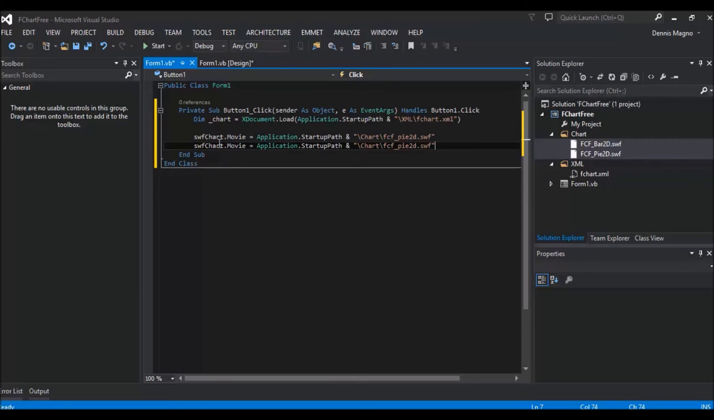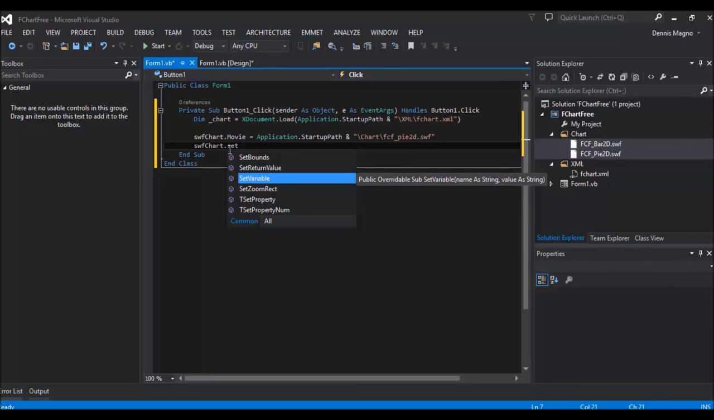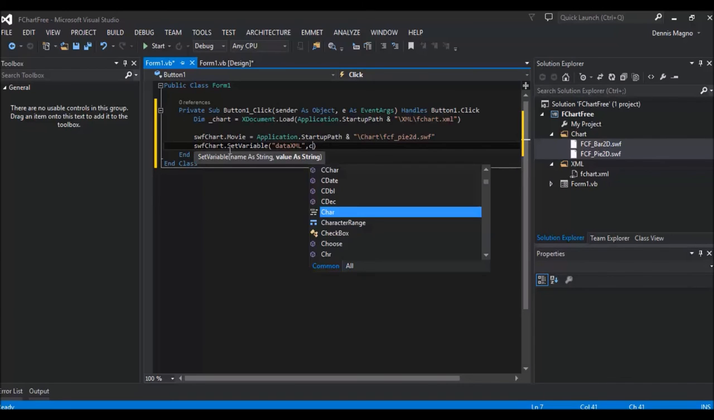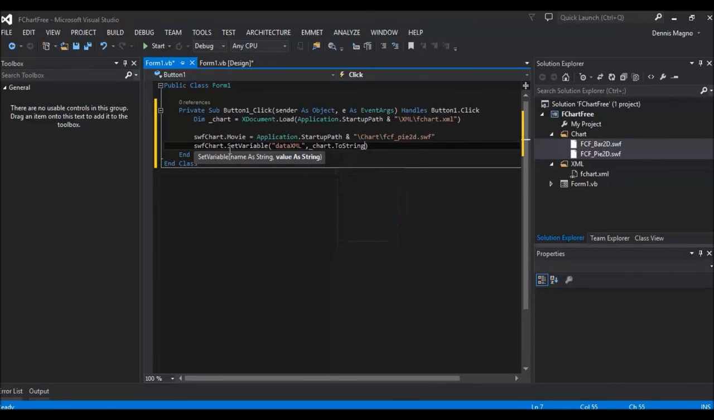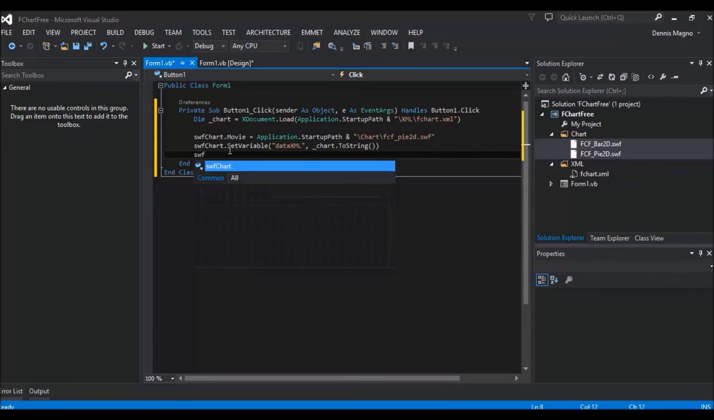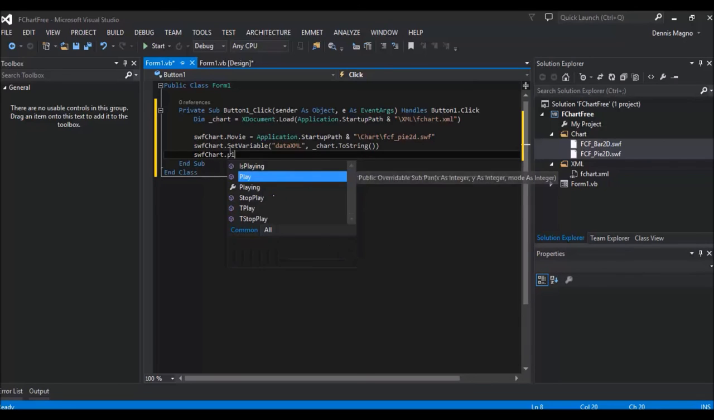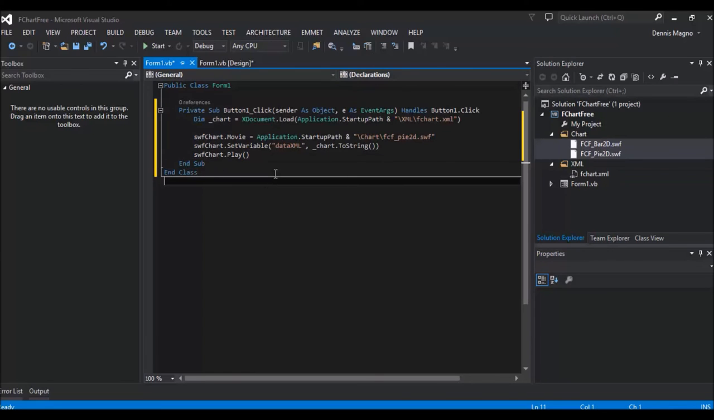Oops, wrong. Should be SetVariable. Set it to dataXML and then let's pass the loaded XML as string, and then SWFChart.Play. So that's it. With just four lines of code, we can already load the chart.